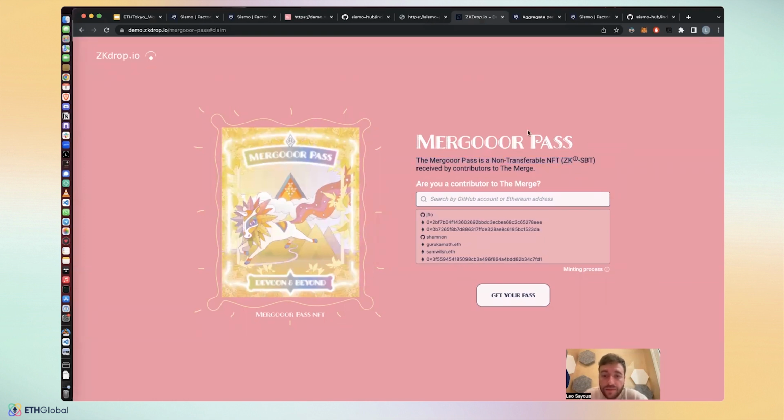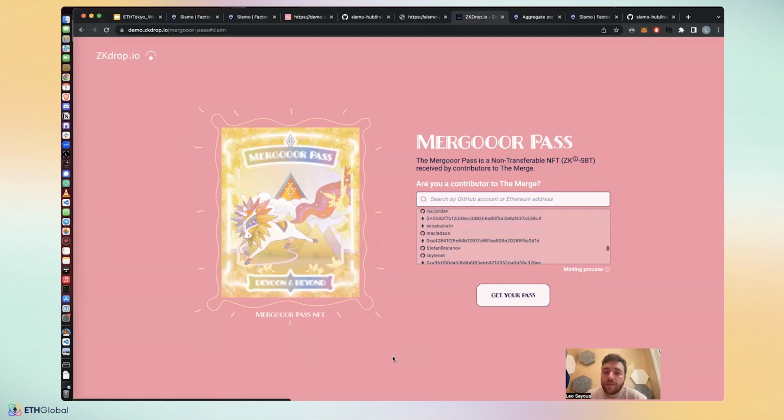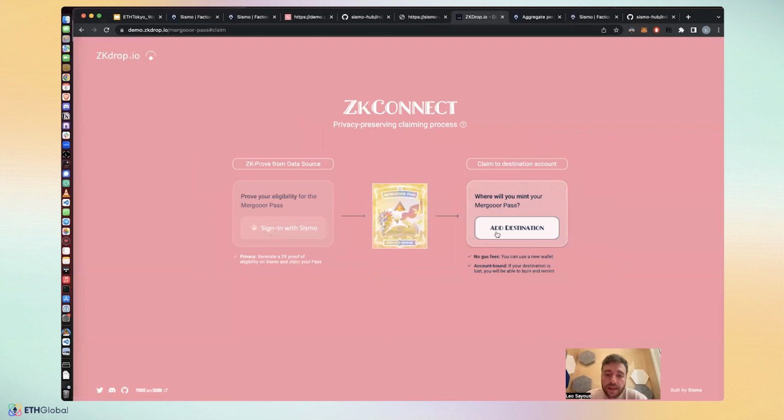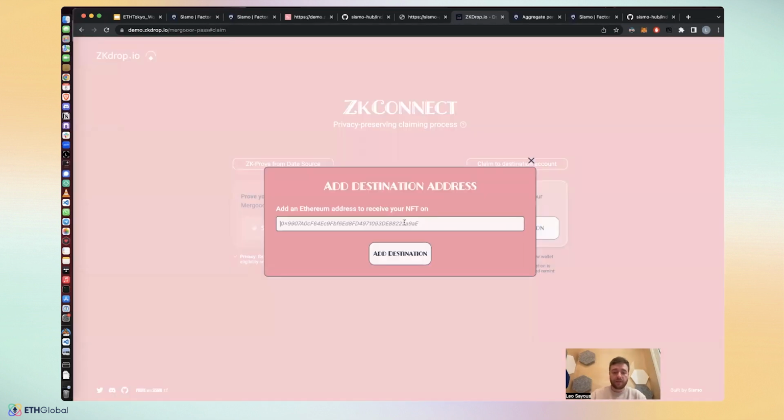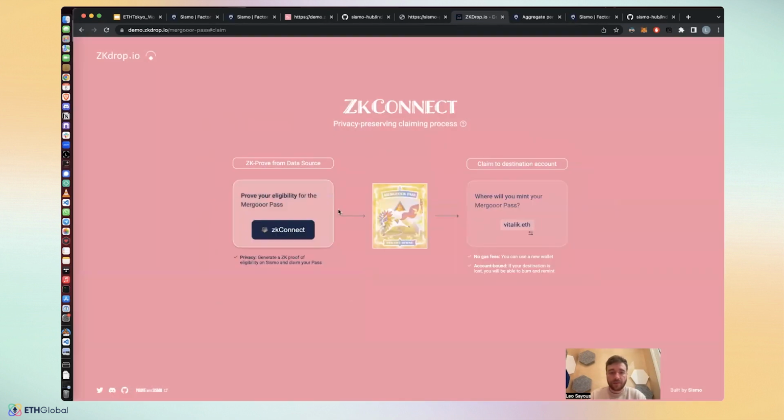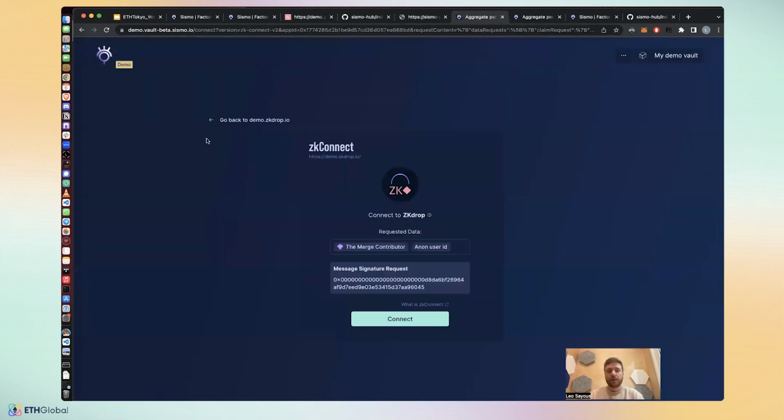So you prove that you are part of this list, and you can mint this NFT to any of your addresses, and we don't know exactly who you are inside the list. So you click on get your pass, you add a destination, let's say italic.is, add destination. You do then the sign in with Sismo.